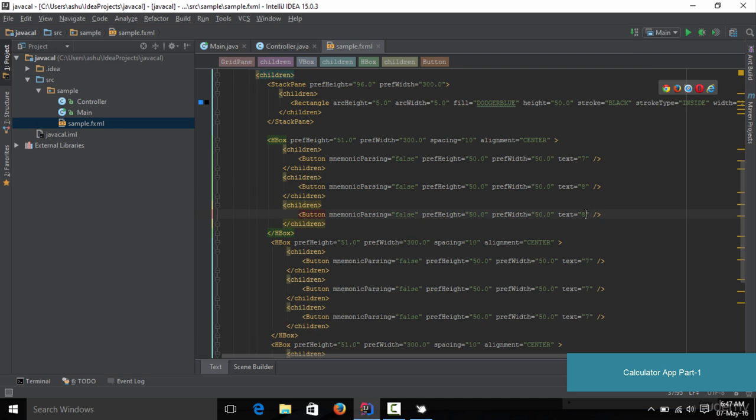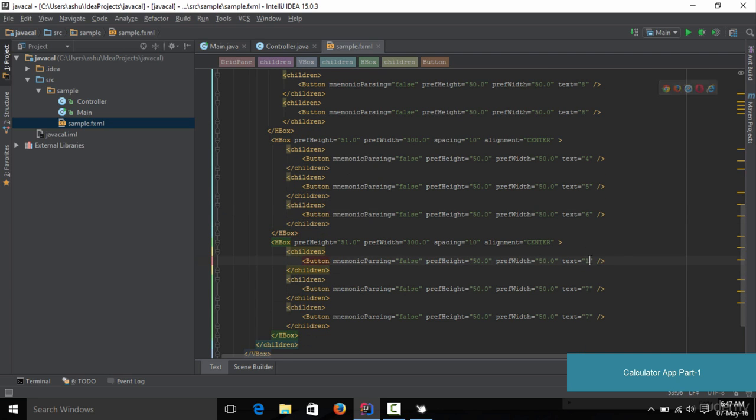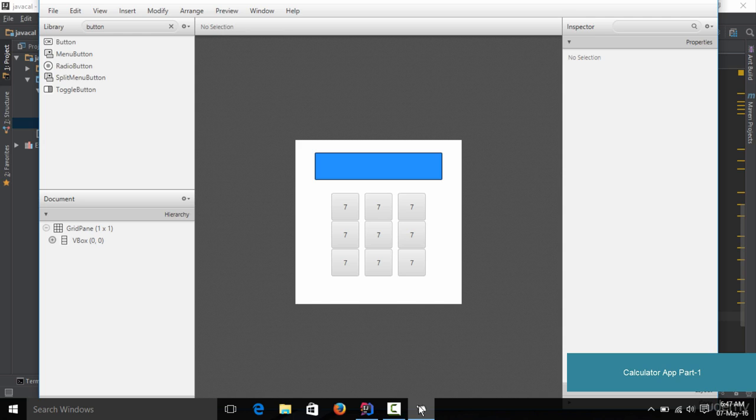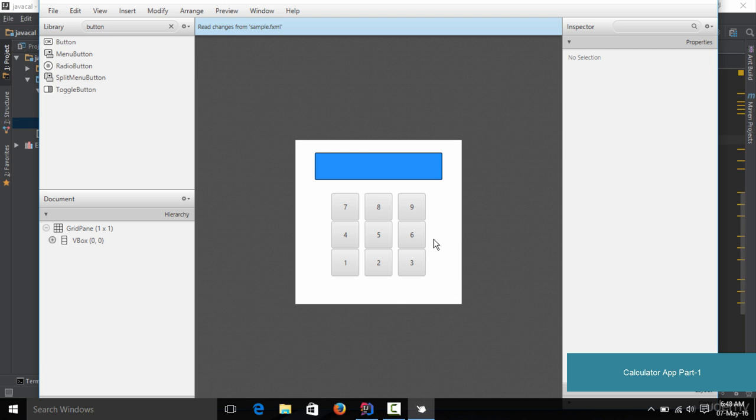So in order to do that, we go right over here, we change this thing to 8, this one to 9. Then after 7, 8, 9, we have 4, 5, 6. So I'm going to change this to 4, this one to 5, and this one to 6. And finally, I am going to change this thing to 1, this thing to 2, and the final thing to 3. So again, if we switch back to the scene builder, as you could see, we have the numbers 7, 8, 9. Actually, I made this thing 8. So this thing should be 9. Okay, so when we switch back to the scene builder, we have the numbers as 7, 8, 9, 4, 5, 6, and 1, 2, 3.